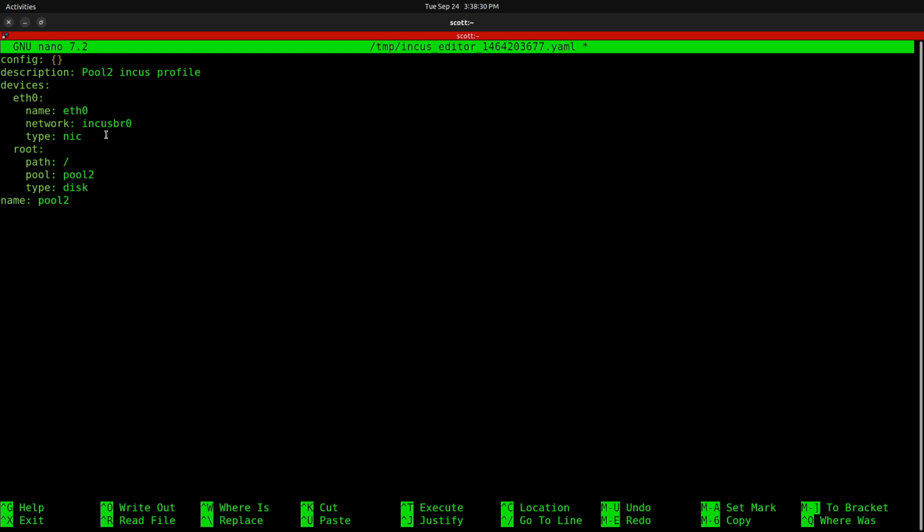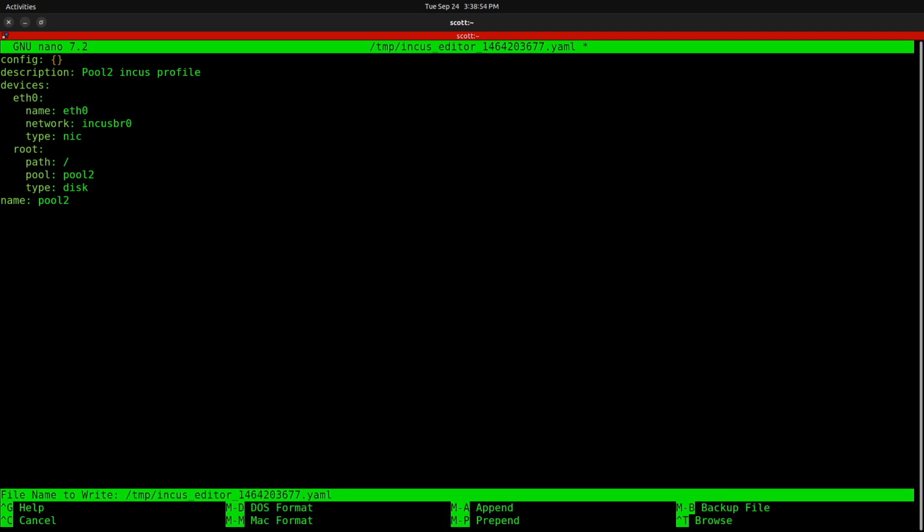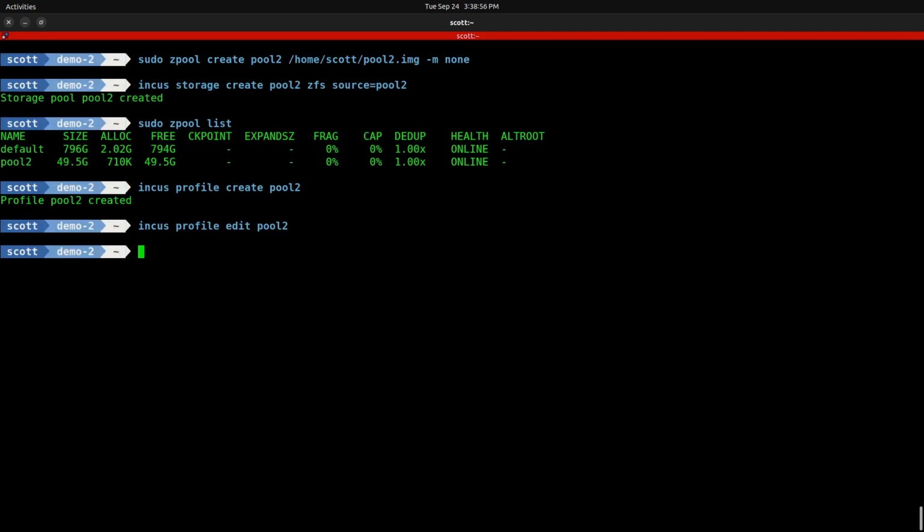I'm saying the network is incusbr0 because that's what we get with the normal default profile. And then the type is nic, but the important part here is that the path is to root, which is normal inside of the container, but the pool we're going to use is a pool named pool2. So now I do a Control O and Enter to write the file out, and a Control X to exit the nano editor.